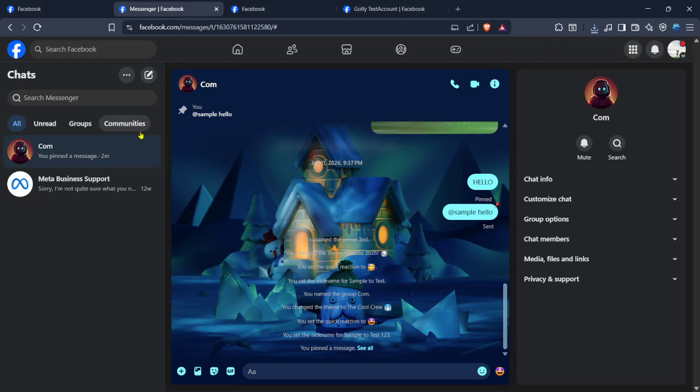So now that my messages are open, I'm going to select a contact. I'll just scroll a bit and tap on one of the chats, and that takes me right into the conversation. Alright, once I'm inside the chat, I'm going to look for the message that's currently pinned. So I'll scroll through the conversation until I spot the pinned message that I want to change. Okay, I've found the pinned message.